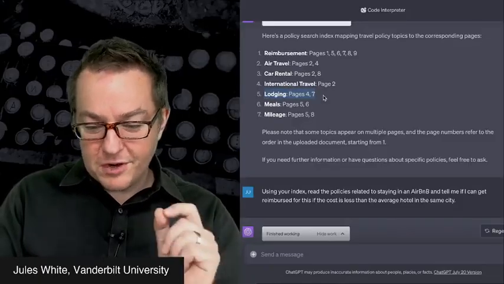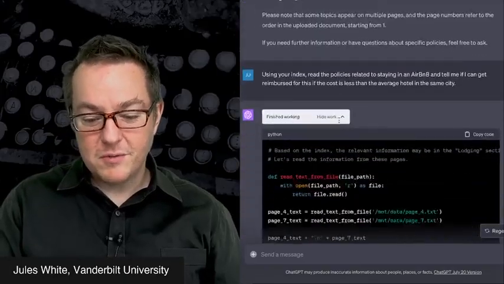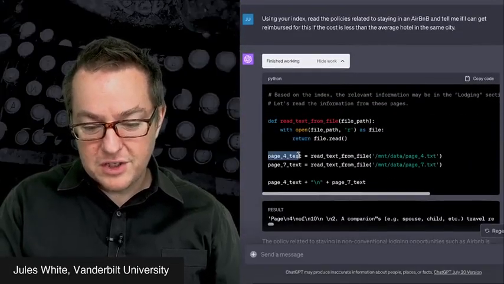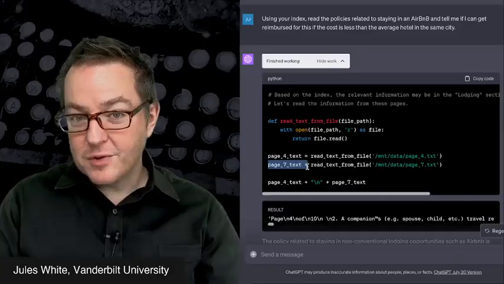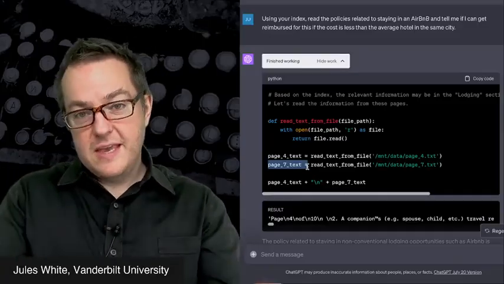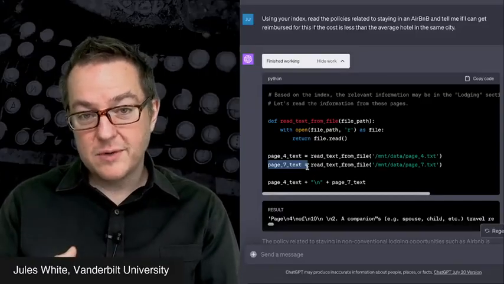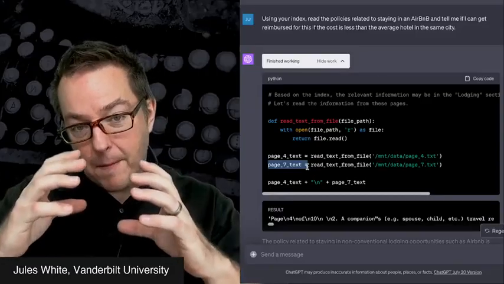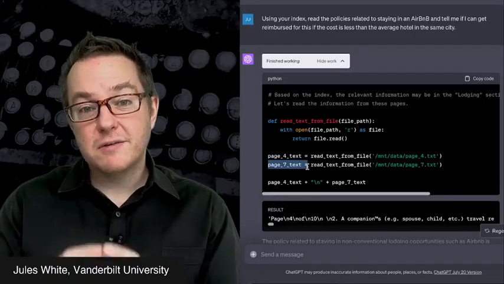So lodging is covered on pages 4 and 7. We're talking about Airbnb, which is a form of lodging. So therefore on page 4, it goes and reads it, and page 7, it goes and reads it. So the AI has done the right thing. It's used the information that we brought into the context. This document was too big to fit into a single message. So we basically brought information into the conversation that it needed to reason effectively.